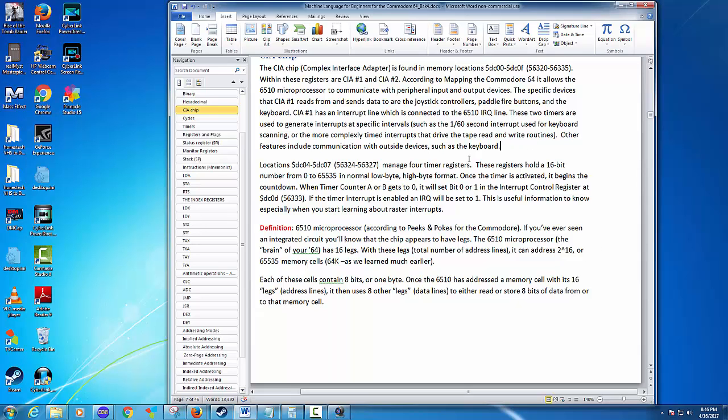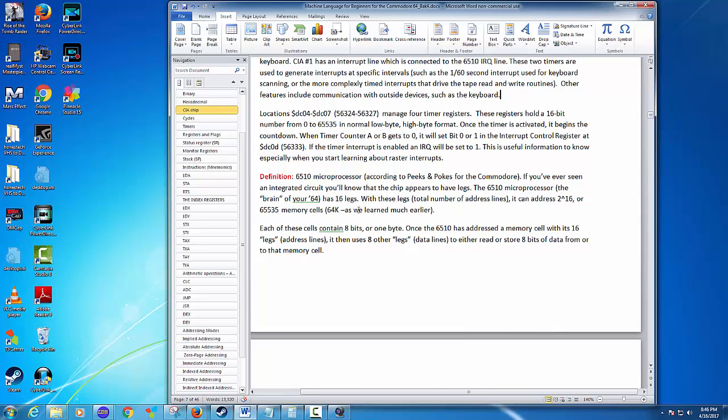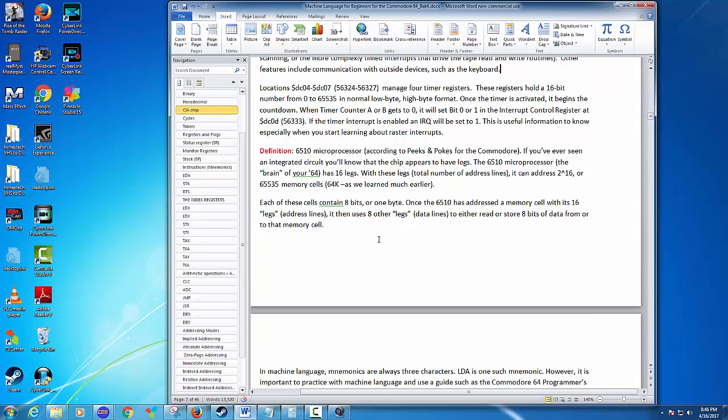Now, as I mentioned before, I'm also putting down the definitions for people who might be interested in learning a little bit more. And they're kind of tips, I guess you could say. 6510 microprocessor, according to Peeks and Pokes for the Commodore. If you've ever seen an integrated circuit, you'll know that the chip appears to have legs. Those are the things I was showing you on the chip earlier.